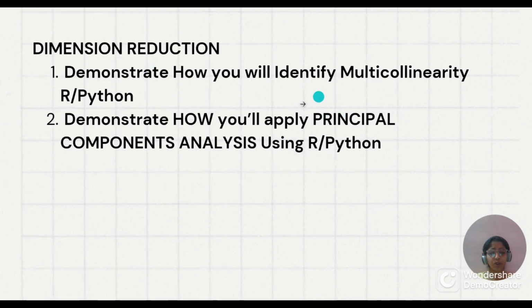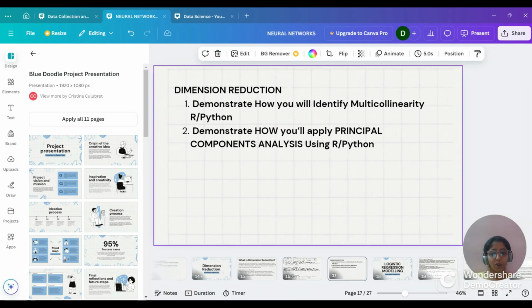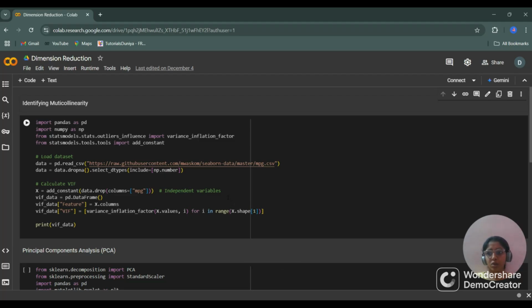These are the tasks we will perform in Google Colab. The first one is to identify the multicollinearity and the second one is to apply principal component analysis using Python. So now let's move to Google Colab for further explanation of the topic. So we came to Google Colab. Here first we are identifying the multicollinearity.